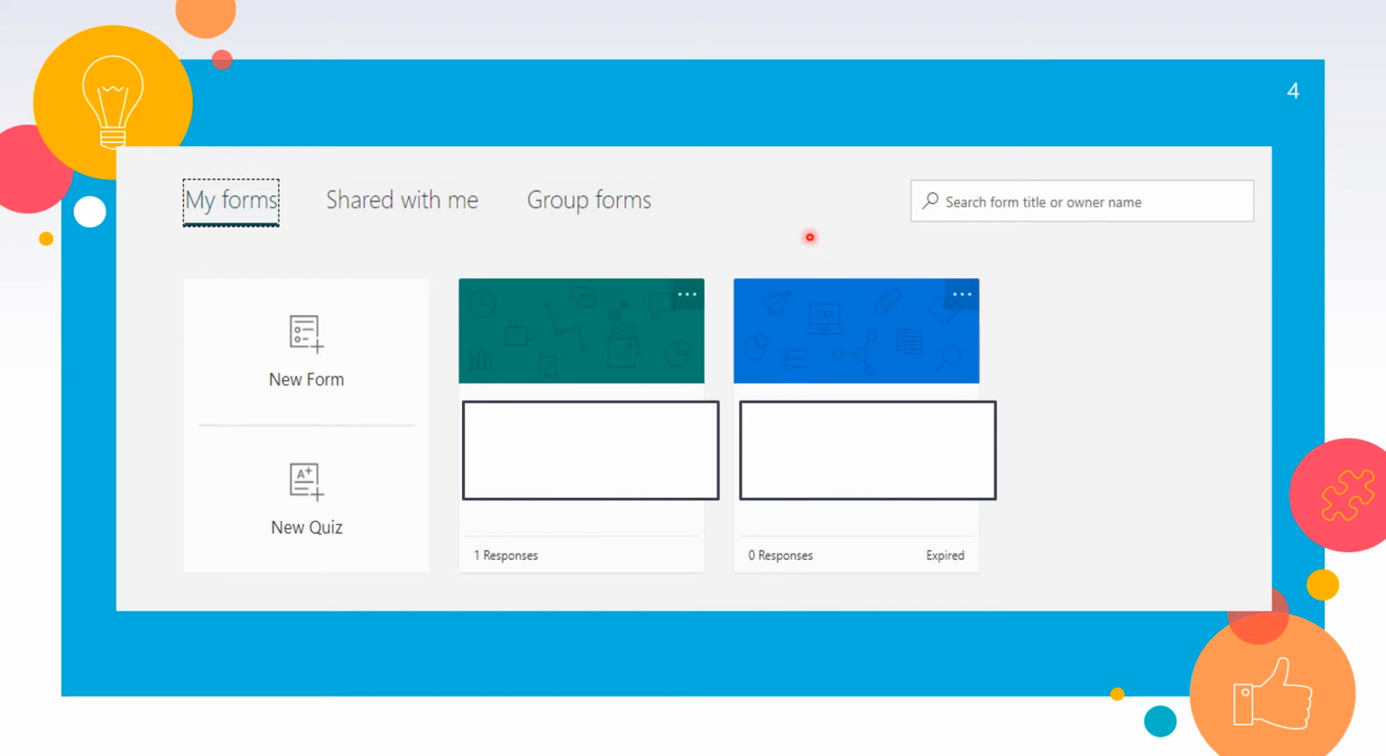As you can see here, you have My Forms. Basically, you have all the forms you have created in the past. I have already created 2 surveys. And then Shared with me are obviously forms that are shared with you by your coworkers or people in your organization. Group forms are those collaborative forms. So let's just focus on My Forms. Also, you can search for a particular form that you created, or forms shared with you, in the search bar. Just type the file name of the survey.